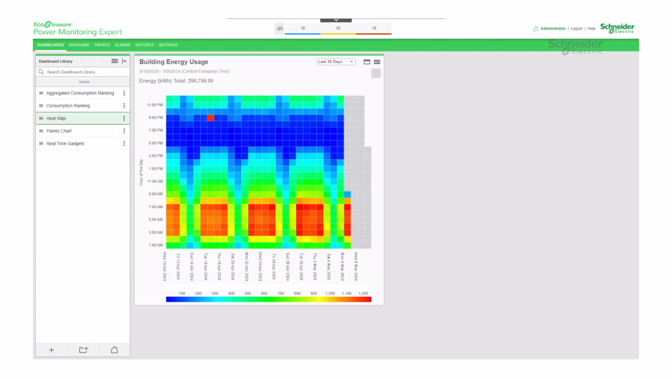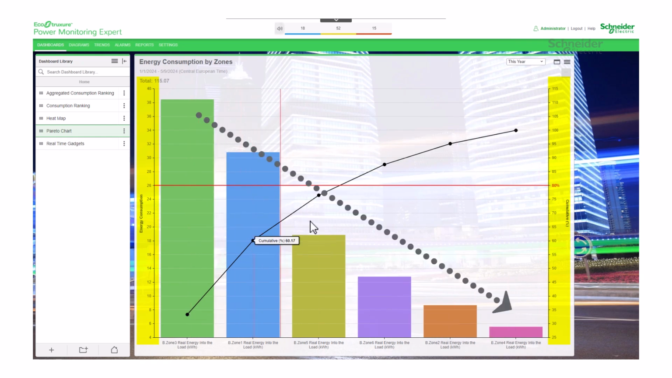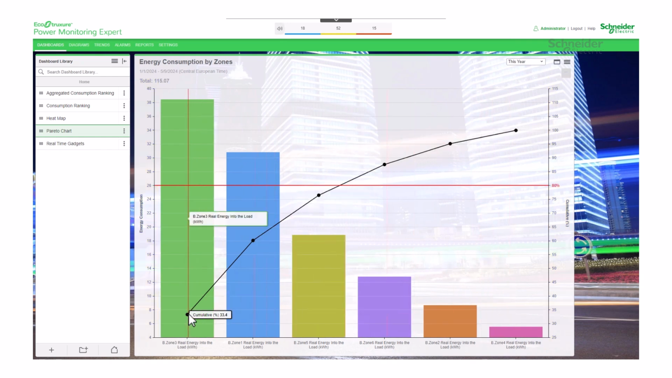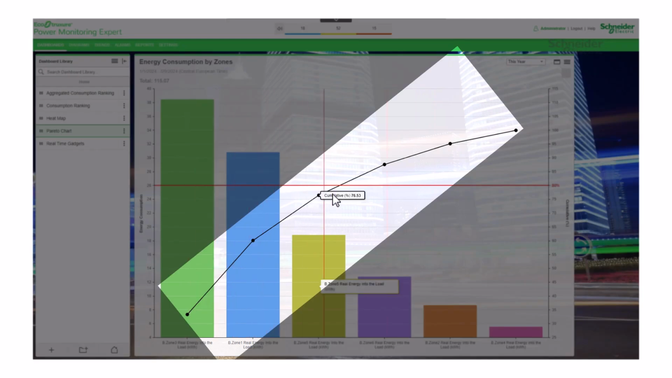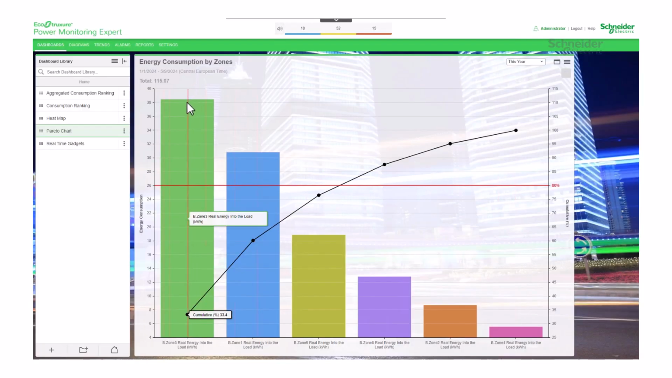Pareto chart. The Pareto chart gadget features a dual y-axis chart with bars sorted in descending order, from the highest value to the lowest, from left to right. It also includes a cumulative percentage line and an 80% line. The height of the bars in the Pareto chart reflects the measurement value, typically representing energy consumption.